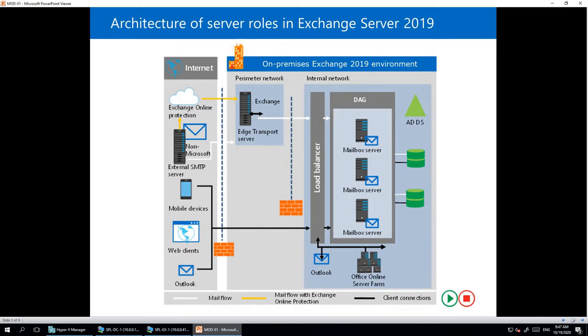So the architecture of the Exchange server roles: here you can see the edge transport role has been deployed in your perimeter network zone, and behind the firewall we have mailbox servers. Those are connected with your storage and Active Directory. So this is the DAG structure. I will discuss the DAG structure also in upcoming videos.